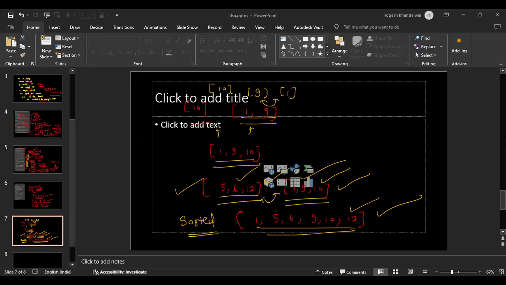It will increment j by 1 and k also by 1. Then it will check again. So again it will check this 6 with the right array of 1, which is 12. The upper condition is true, so it will increment i by 1 and k by 1. So now k will become 2, i is 1 and j is 1. So now you can see this list is sorted.